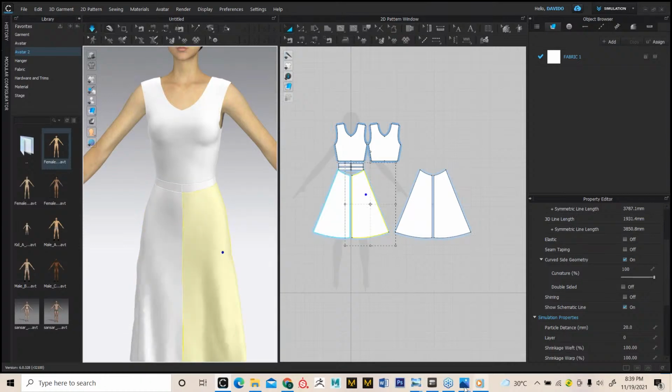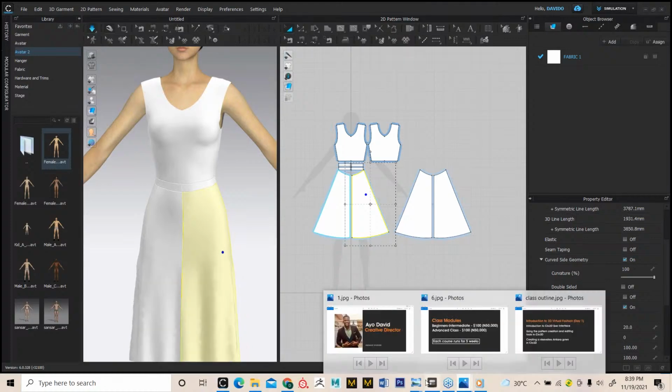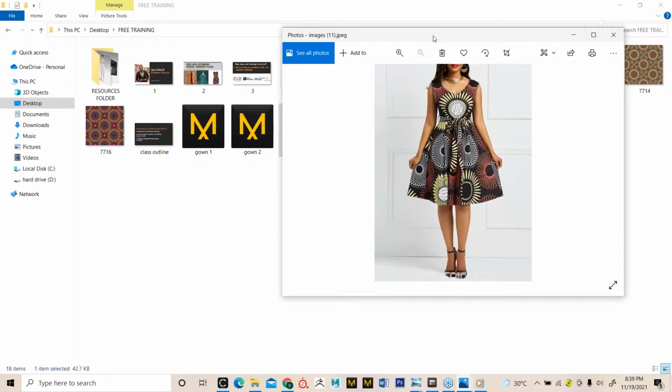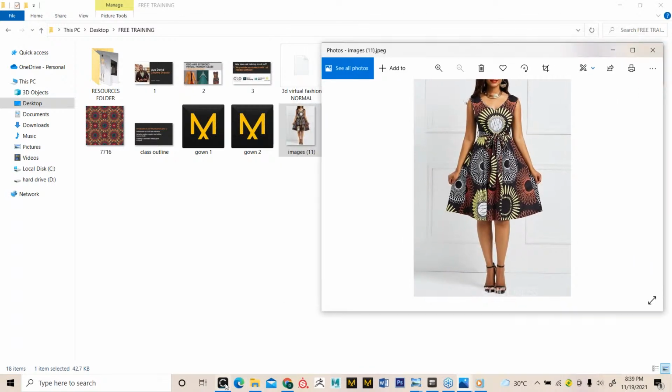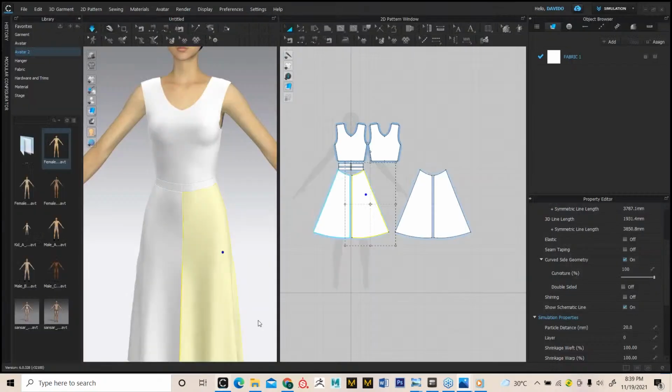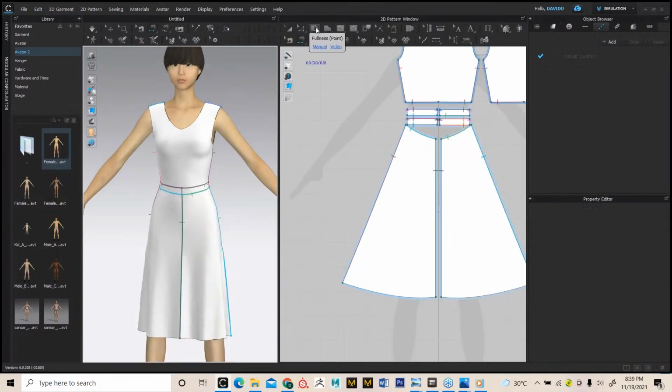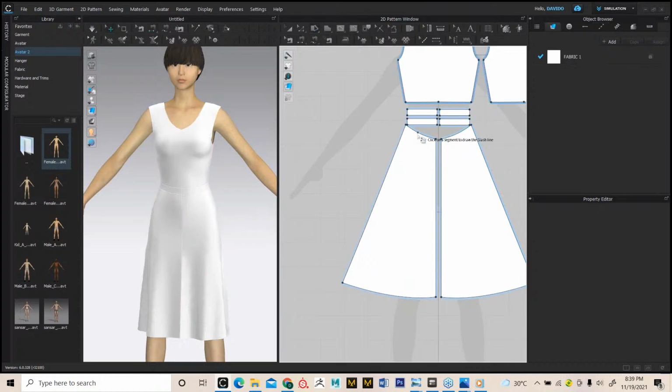If you look at the clothes, you can see that we have this beautiful flare. Oh, I keep on closing that image. I'm sorry about that. Okay, let me just keep it so I don't close it again. All right, so what do we do to get that flare? Very simple. What you can do is use a tool called your fullness tool, and use that tool to create slash and spread.